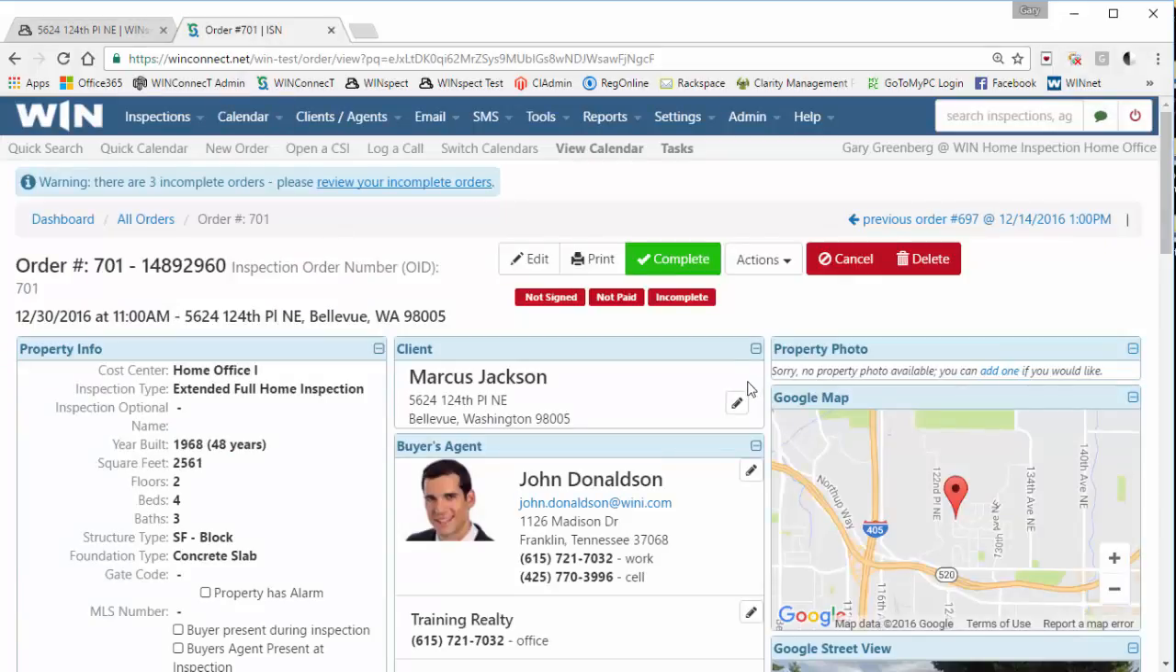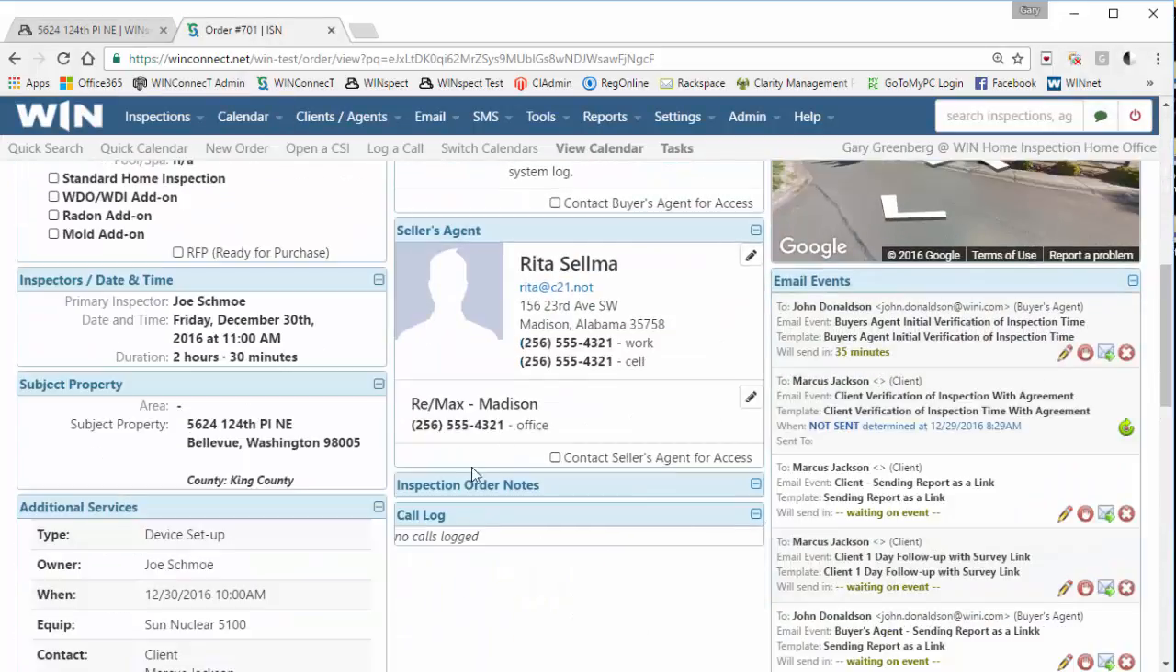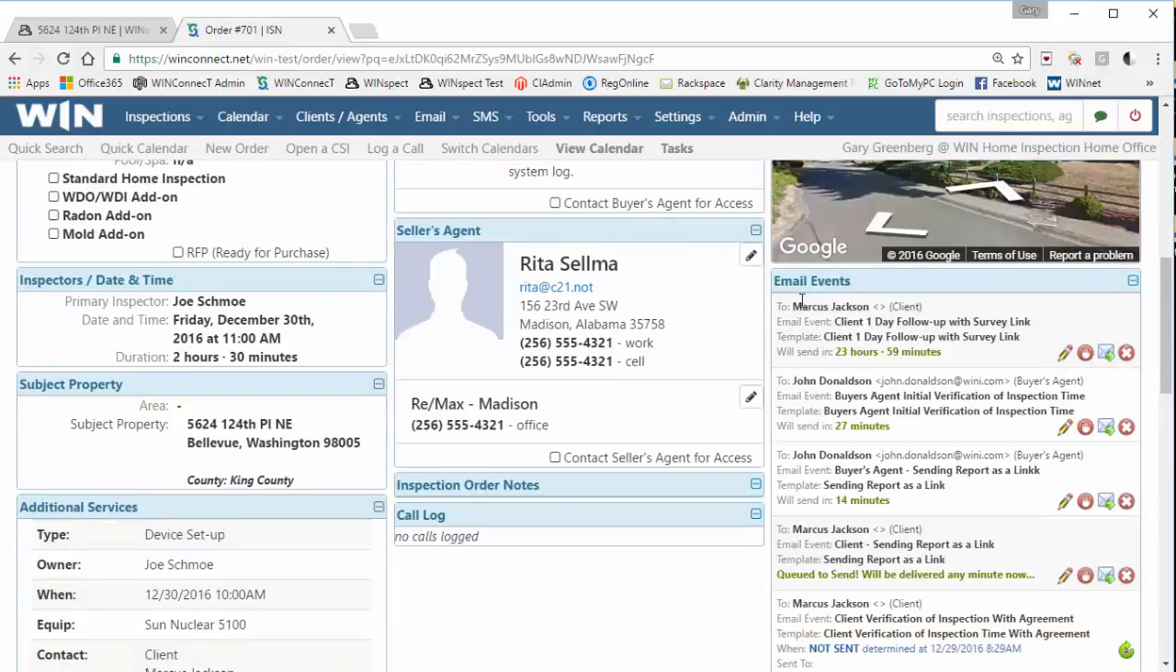If I go to WinConnect and I refresh this page, because it was already up, I want to refresh it and have it reread. Here I've got my one-day follow-up. I've got my sending report as a link to my buyer's agent, my sending report as a link to the client. It's queued and ready to send, all just by posting the report in WINspect. I don't have to do any of this, it's just all automatic.